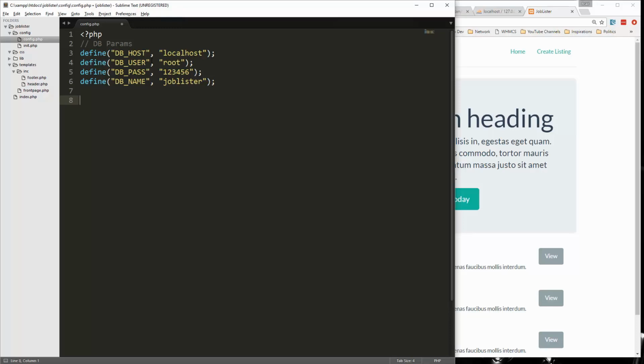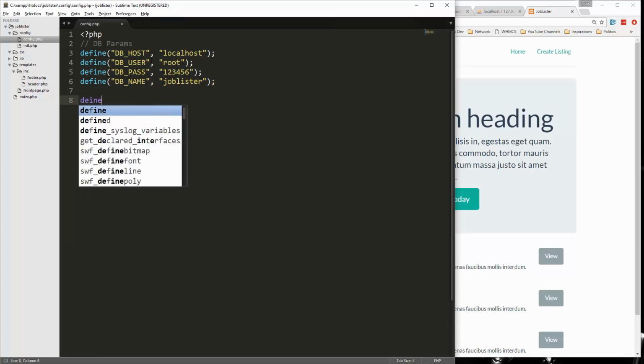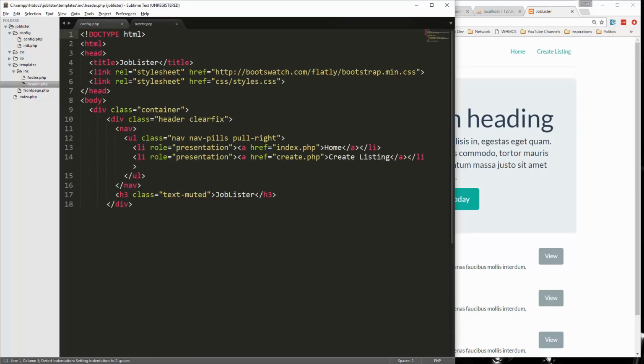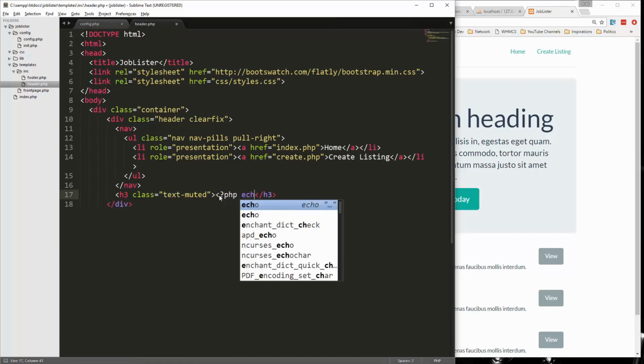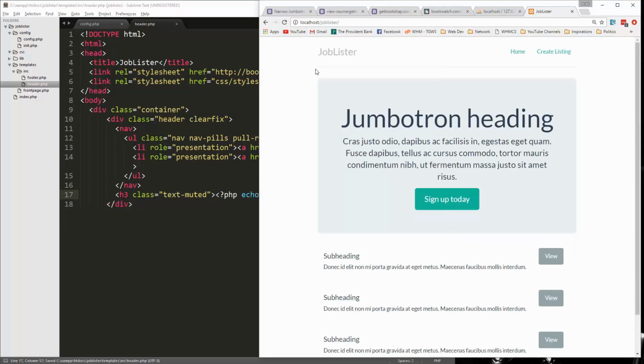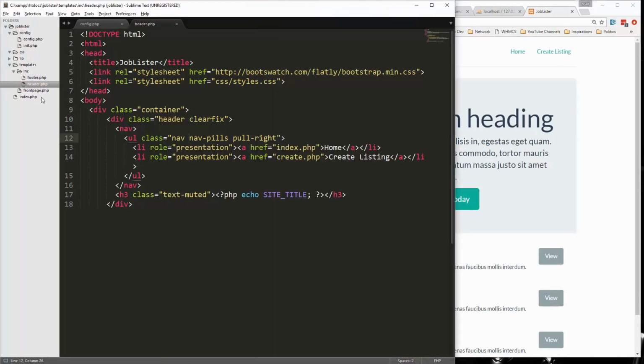Alright, so I also want to define the site title in here so that we can change it if we need to. So we'll say SITE_TITLE, and we'll call that jobLister. And then we can actually add that to our header right here. We'll say PHP echo SITE_TITLE. Okay, so it's still jobLister.